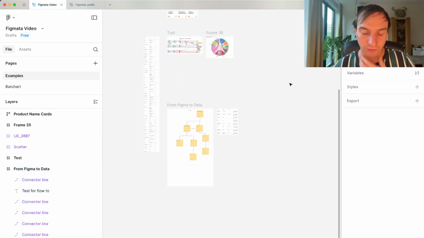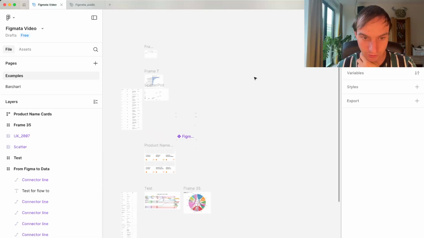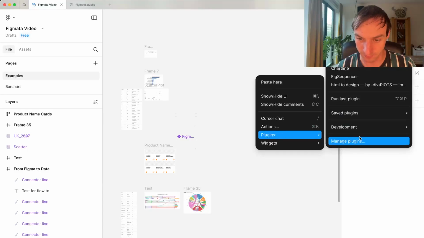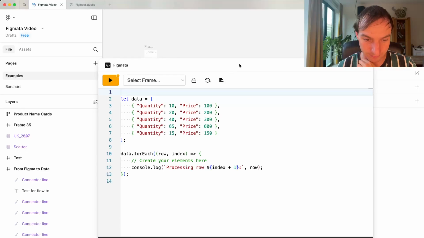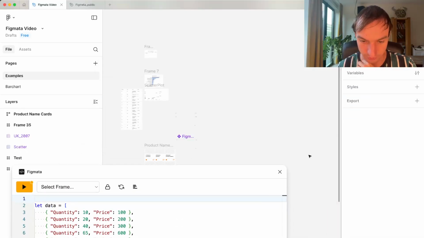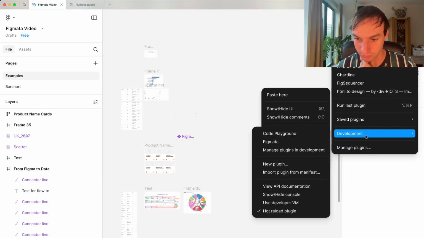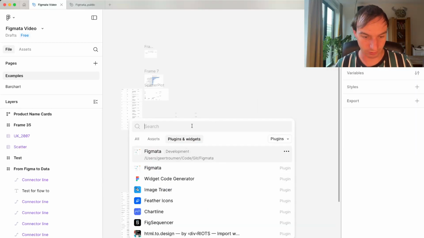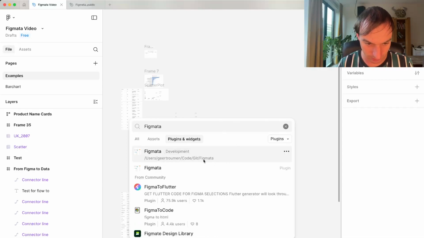Now let's look into making our own chart from scratch. So there are several ways to do this. What I think is the easiest way is to start with an example. So what you can do is to install the plugin, you go to manage plugins, and here you look for Figmata. So you probably need to scroll a bit down, but I have it already installed.